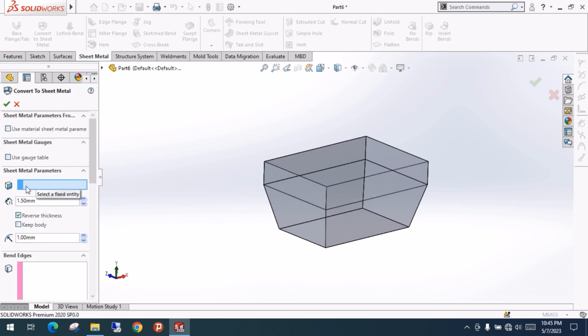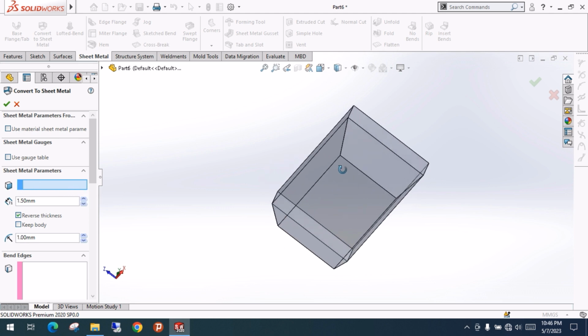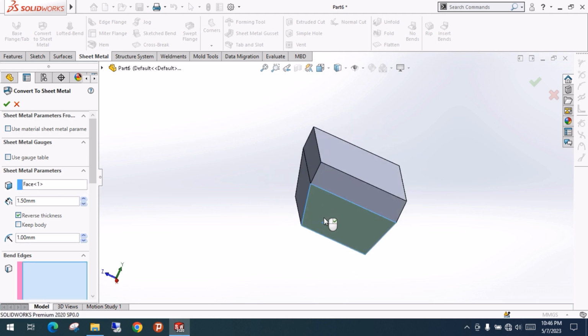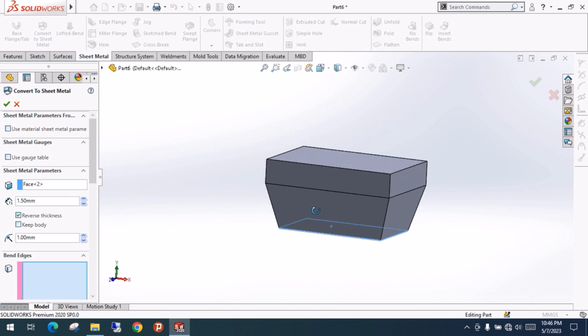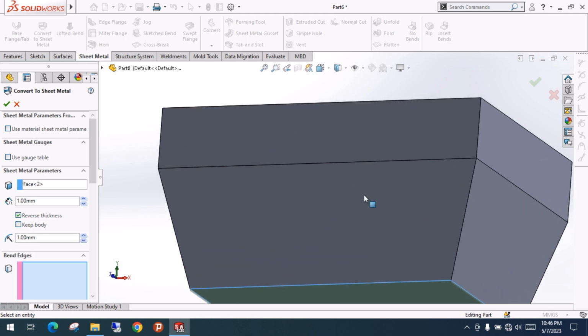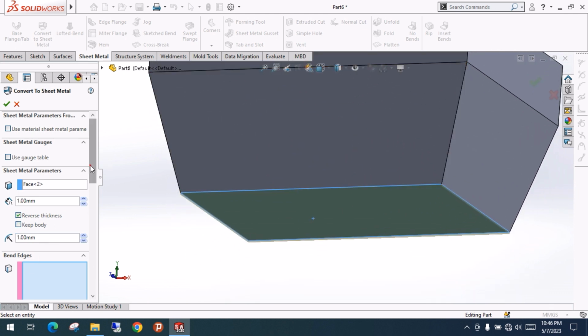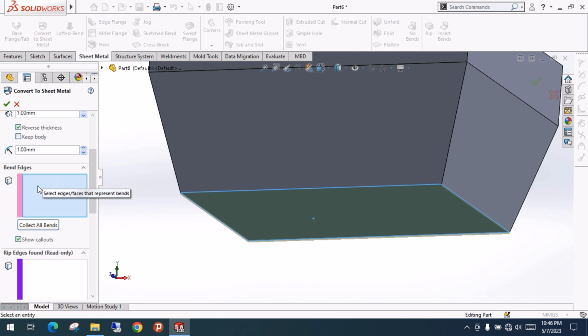First, it is asking about the fixed entity. So I'm just going to select this bottom face. Let's make the thickness 1 mm this time, and I'm keeping the direction downside. Next, the bend radius will be applicable when you provide the bend edges. Whatever bend radius you provide will be applied here, where the bend is applied.